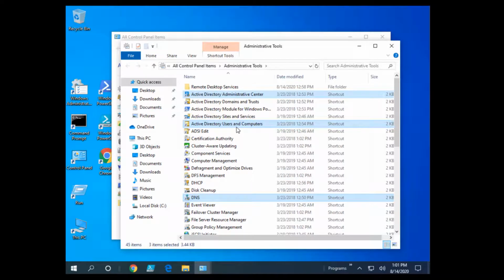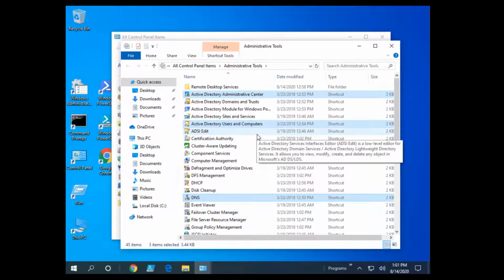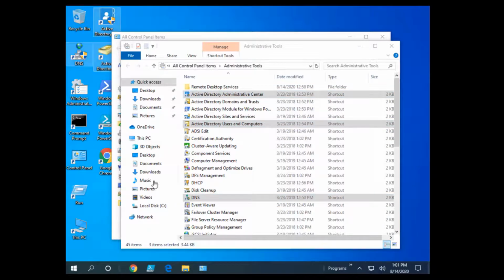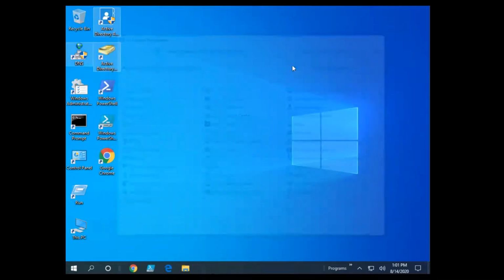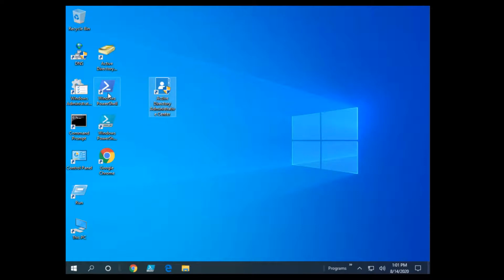Domains and Trusts and Sites and Services we'd also use, but I'm going to make shortcuts to these guys, and we'll take a look at them. All right, so here's my RSAT tools. Very important, probably the most important set of tools for managing Active Directory on a Windows workstation. I'm just going to give them shorter names. I'm going to call that ADAC, Active Directory Administrative Center. I'm going to call this ADUC, Active Directory Users and Computers.